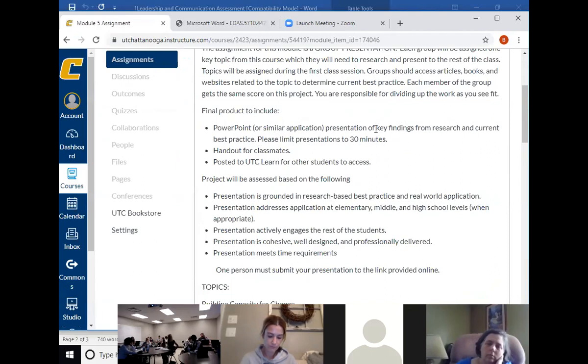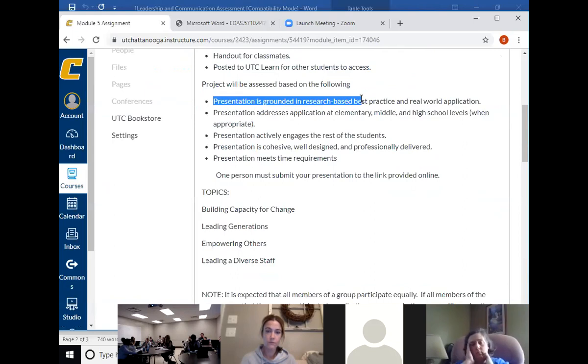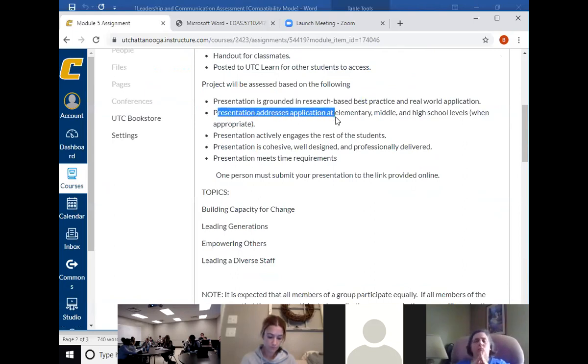That includes key findings from research and current best practice. It needs to be no more than 30 minutes. It should include at least one handout for your classmates. It needs to be posted to that discussion board so everyone can access it. It needs to be grounded in research and best practice, address application at middle, elementary, and high school if appropriate, and actively engage the rest of the students.